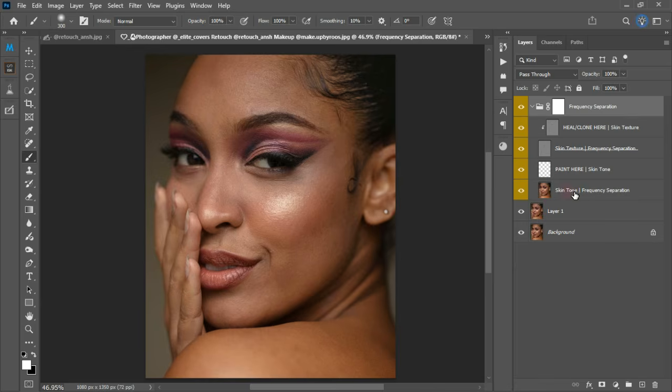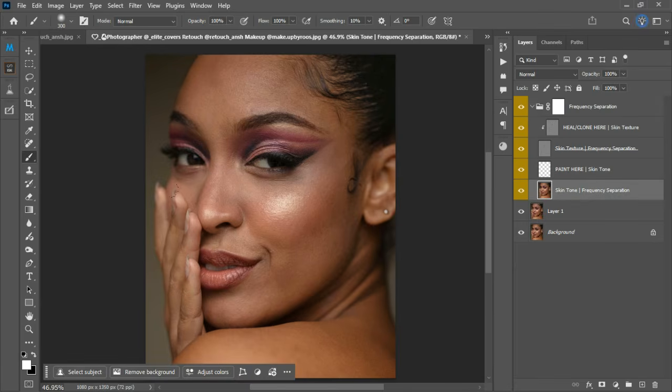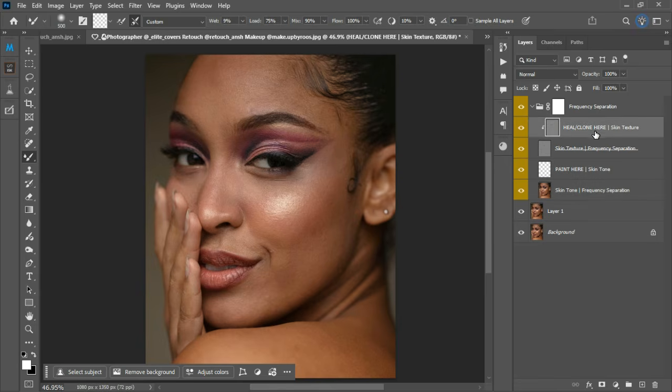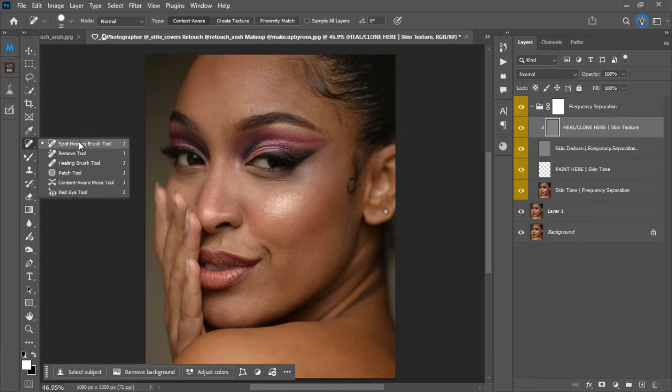Just how to use it: for the skin tones, you have to blend it using the mixer brush tool and make sure in the brush settings the wet is set to between 9 and 12, and the other things remain the same. Please turn off sample all layers, otherwise you're going to have a very bad mixture of color. Under that, we can also use the heal or clone tool, which is this one, or the clone or spot healing brush tool.